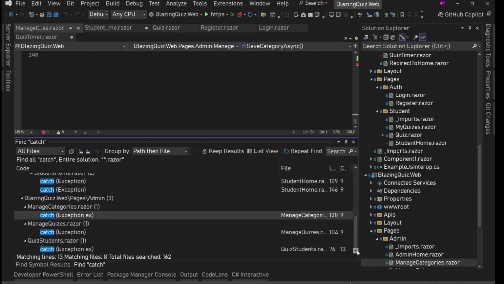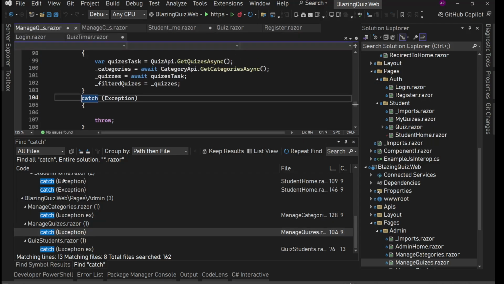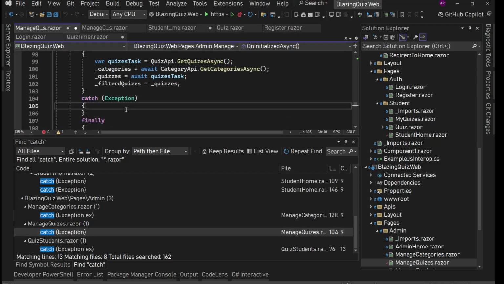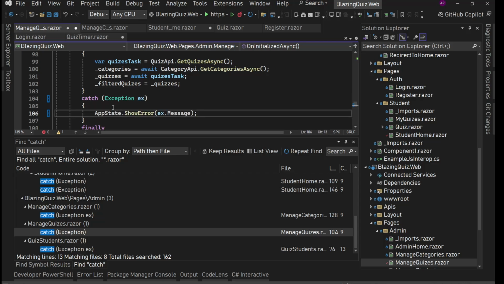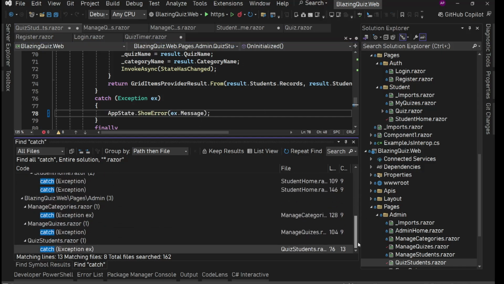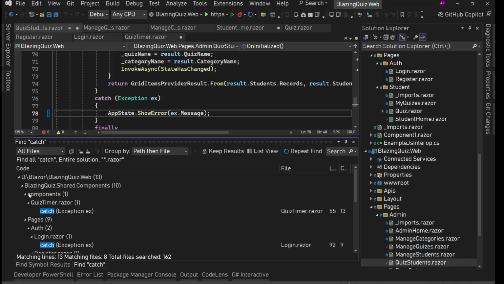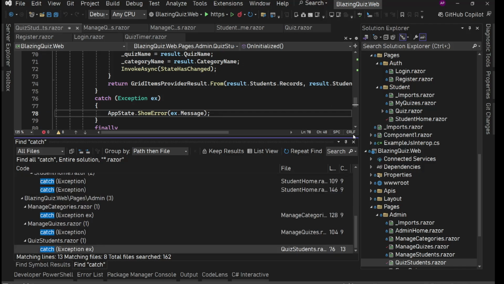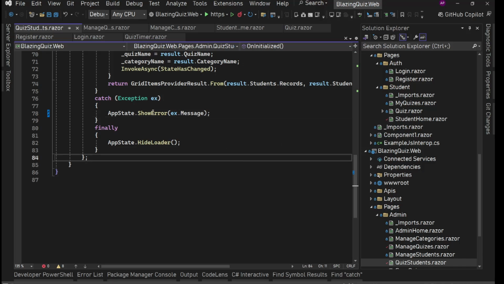Wherever we already have a variable to display it on the UI, we are okay with that, because ultimately we just want to show the error on UI. And here, I think we are good now. Okay, save everything. Let's quickly see any one of these.